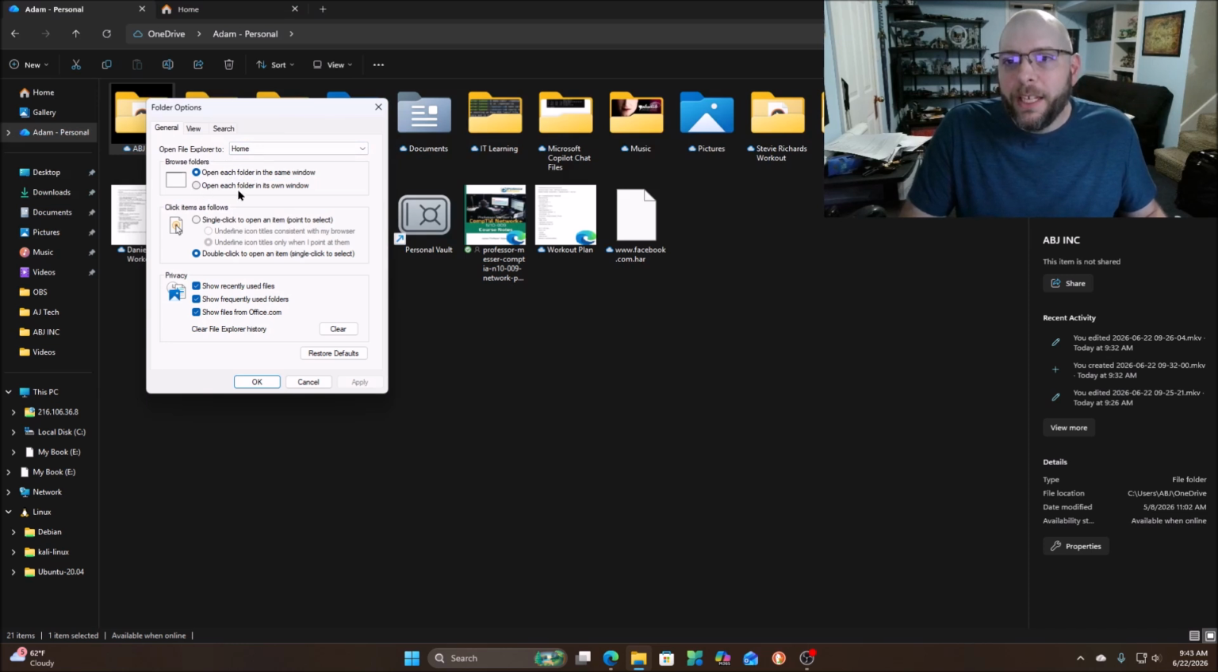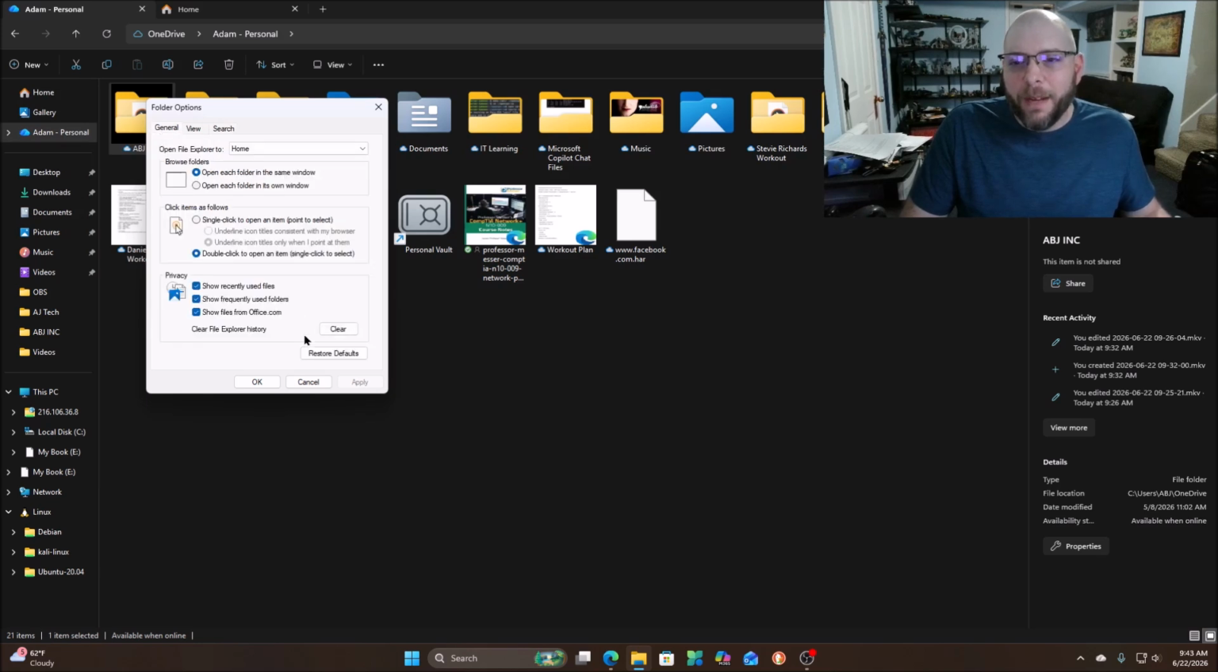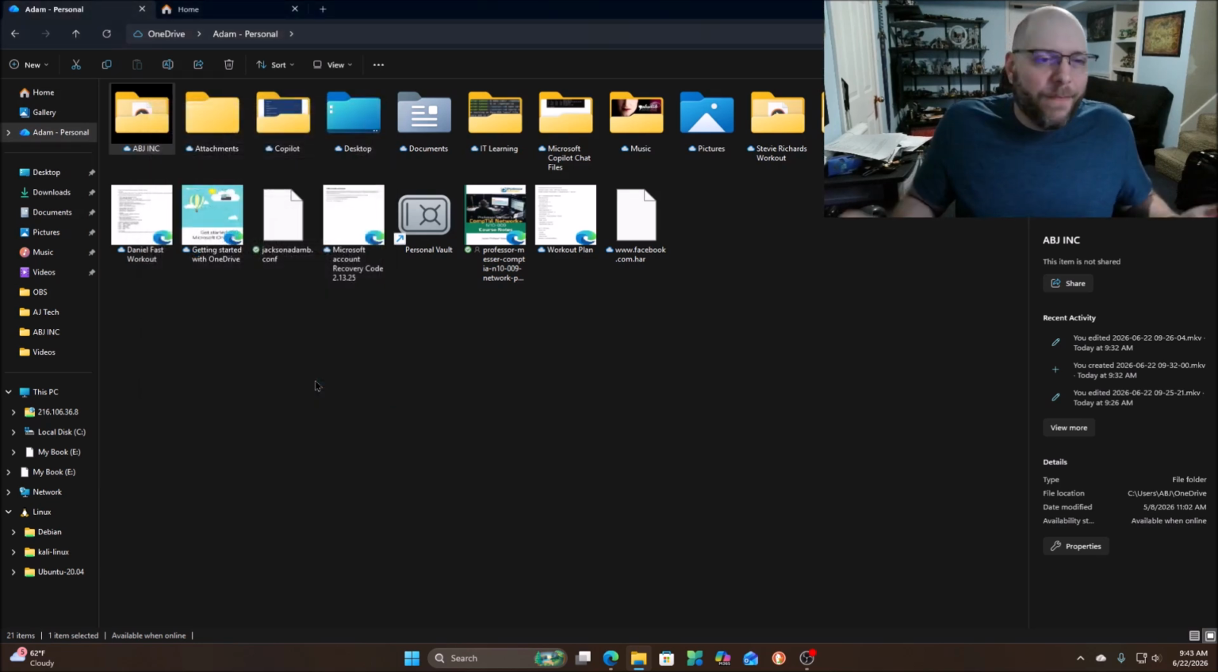You could open each folder in its own window if you like. You could do a single click on the item instead of double clicking, and just different things. But again, these are things that you don't really do anything with, because default settings are usually pretty good for File Explorer. If you need something more in depth, you could research it for yourself to play around with it. But as far as this video is concerned for basic use of File Explorer, this is pretty much it.